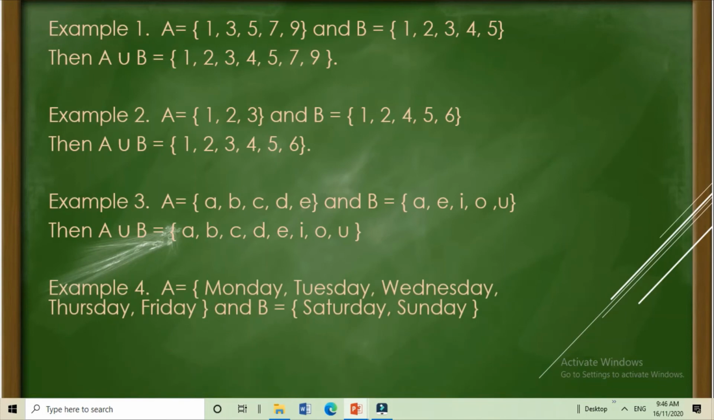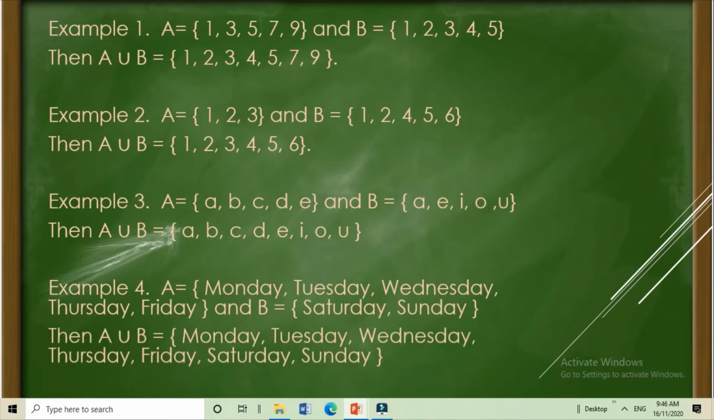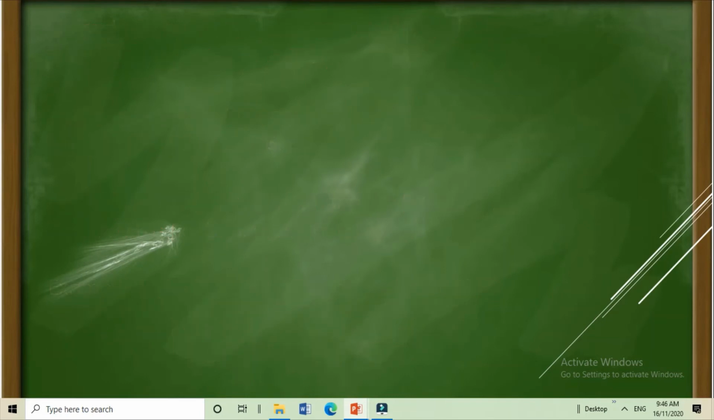Another example, if set A is equal to Monday, Tuesday, Wednesday, Thursday, Friday, and set B is equal to the elements Saturday, Sunday. Therefore, A union B is equal to the elements Monday, Tuesday, Wednesday, Thursday, Friday, Saturday, and Sunday. So that is union of sets, or you're just going to combine all those elements that are present in set 1 or set 2 without any repetition.